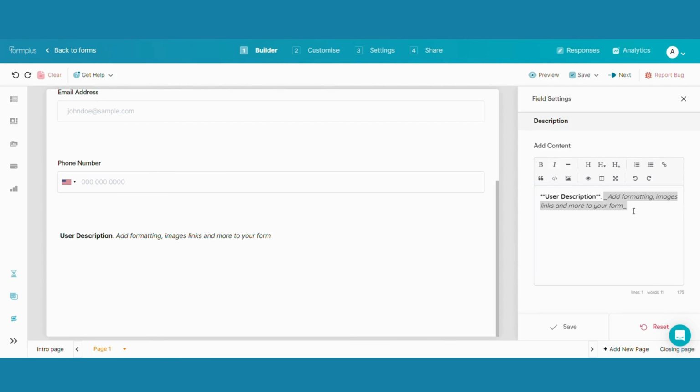Once you've selected the description field, it's important to click on the Settings icon. This will open a window where you can clear the default text in the field. Make sure to do this before proceeding.